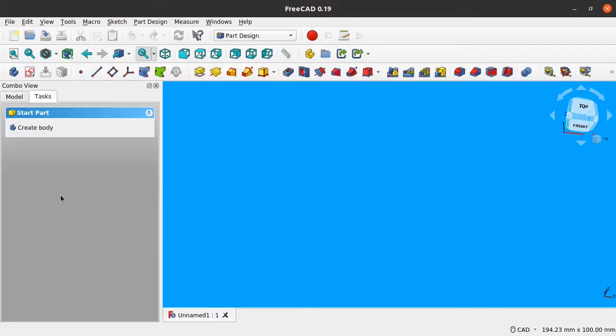So back to Part Design. In order to start doing something, you can start either with the tasks that are in front of you in this tab. On the left side, that's the combo view. It's a kind of contextual view. Depending on what you are doing, which workspace, and what the state of the program is at the moment, this changes and it offers you all kinds of possibilities. So these tasks offer you possibilities of what you could do at this point.